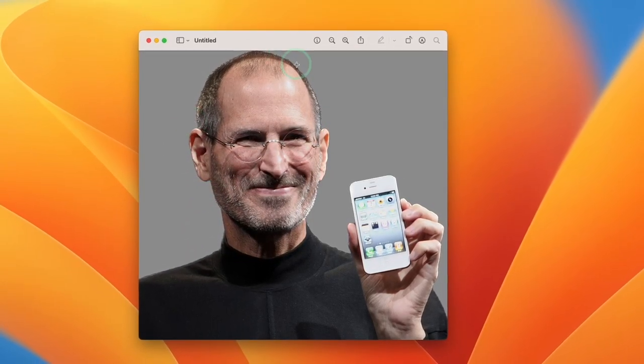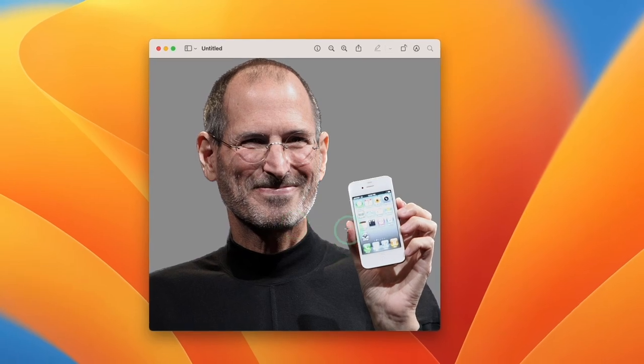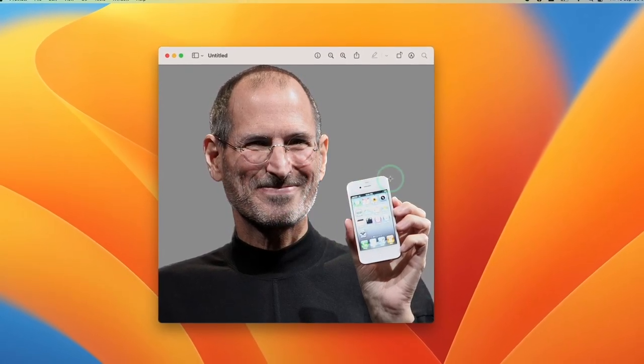Today I'm going to show you how to use the new copy subject function on macOS Ventura and how to use this whether you're in Safari or in the Photos app.